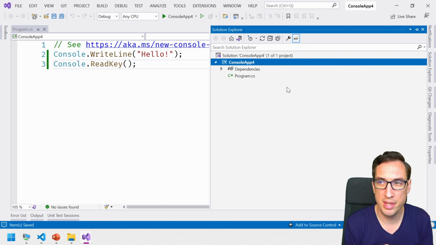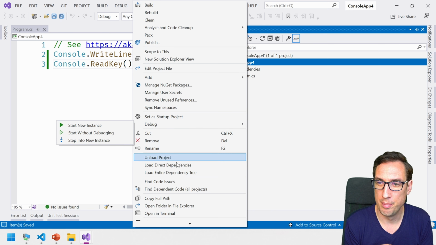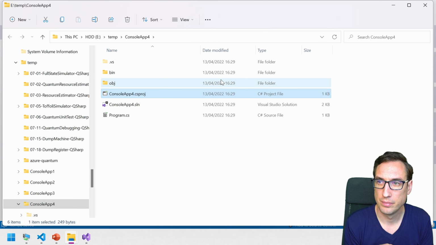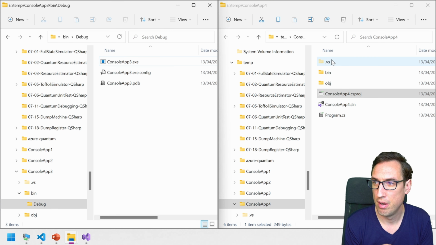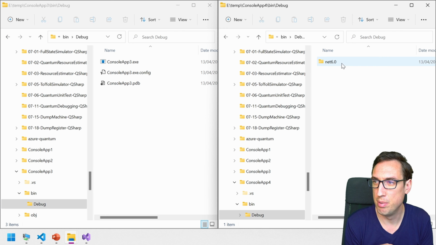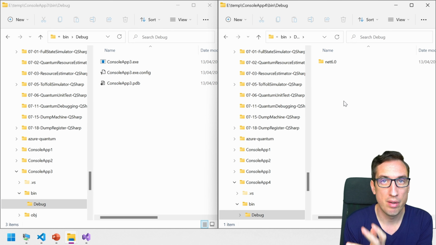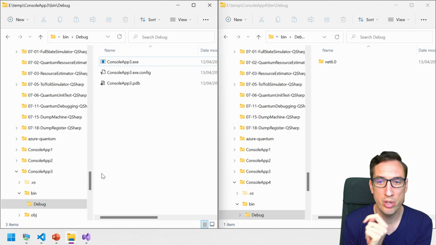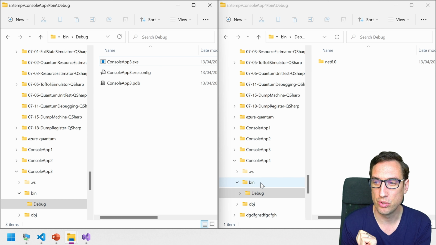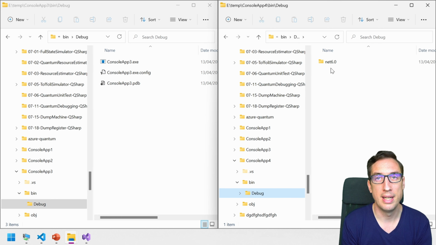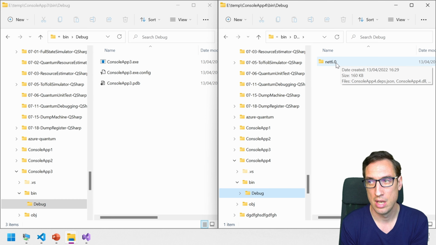Now, if I do the same thing and I open the folder and try to put these folders next to each other, and I also open the bin debug folder, again, a very small difference here. In .NET Framework, you just have bin debug, so you just have your configuration debug and then your actual binary files. In .NET Core, you have your bin debug and then the specific name of the platform you have compiled for. So in our case, .NET 6.